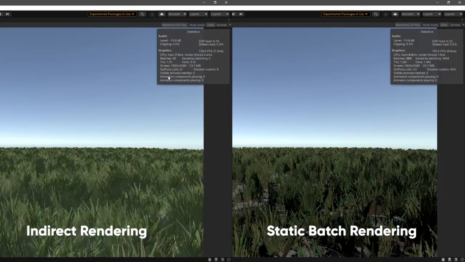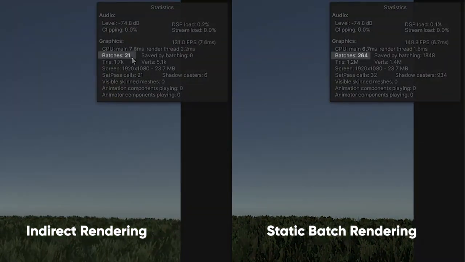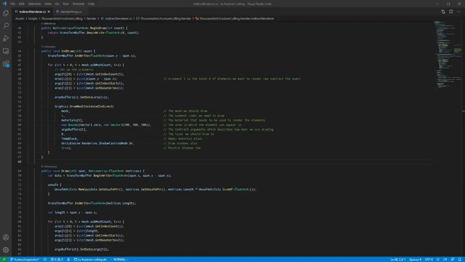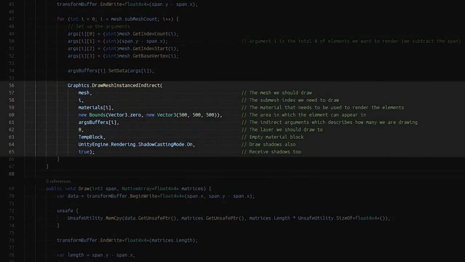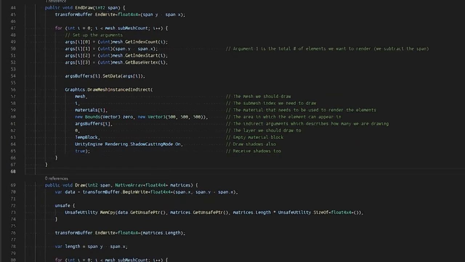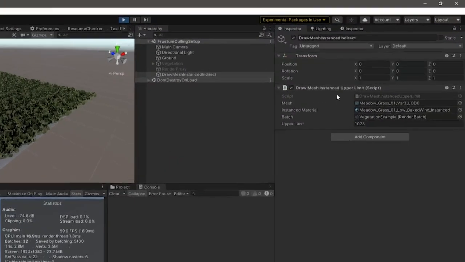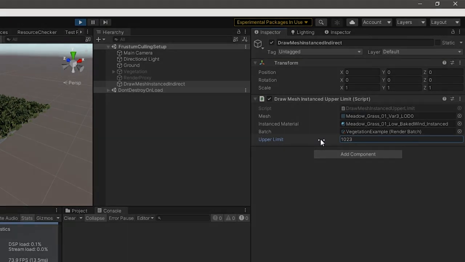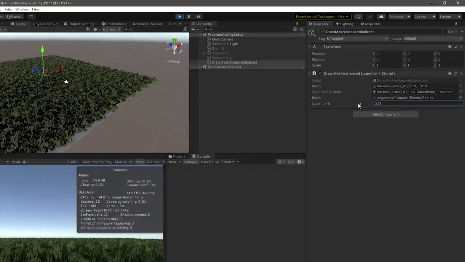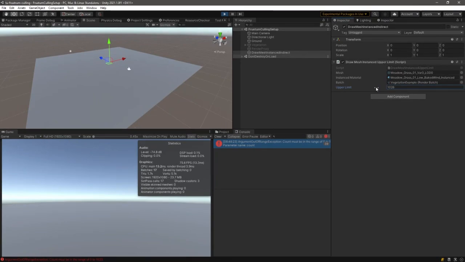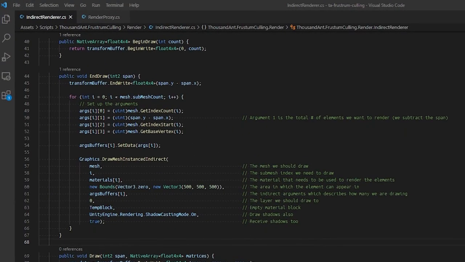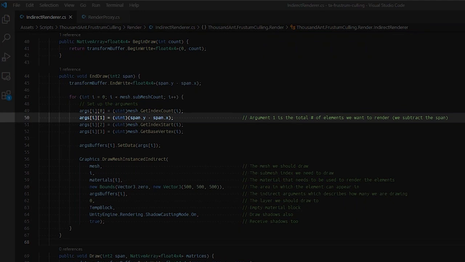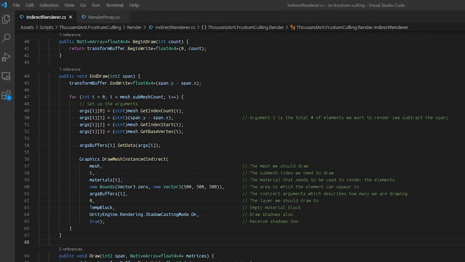Indirect rendering is a way to repeatedly draw the same mesh with minimal draw calls. In Unity, this is done by using the drawMeshInstanceIndirect method, which is similar to the drawMeshInstance call. The primary difference between the two is that the drawMeshInstance call has a maximum capacity of 1023 elements. With drawMeshInstanceIndirect, we can define an upper limit of elements that we can render through indirect arguments using a compute buffer. This lets us bypass the limit of rendering 1023 elements.